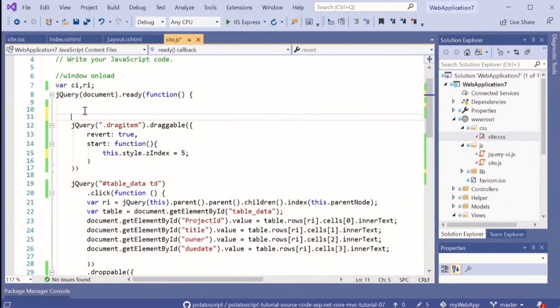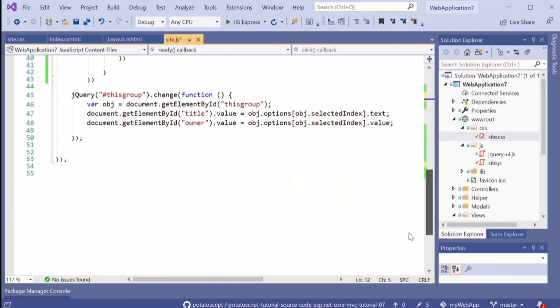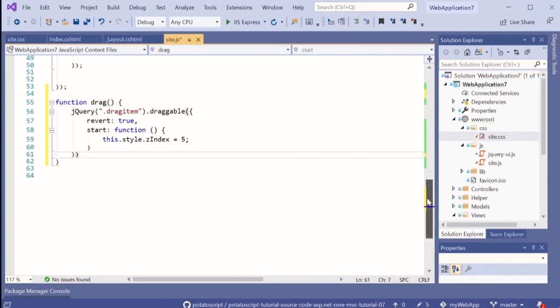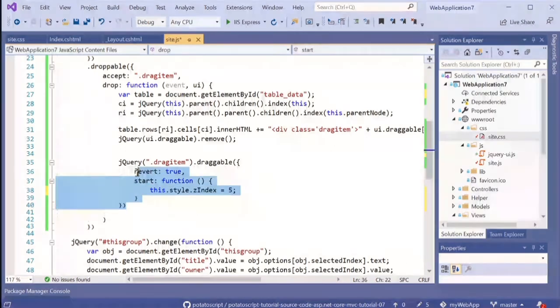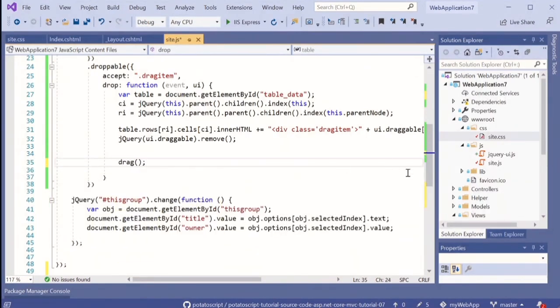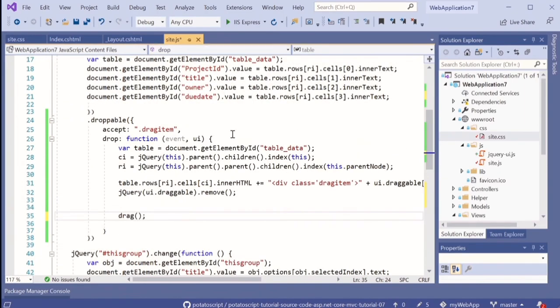We can just cut this one, go to the end of this code here, and make a function called drag and put the code inside here. And we can also remove this one and replace it with this drag function. I think this should be fine now. Let's try to run this application to see the result.